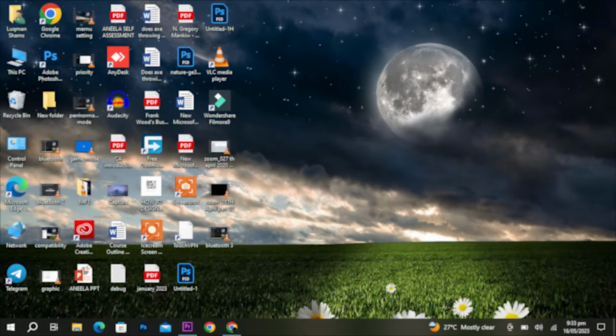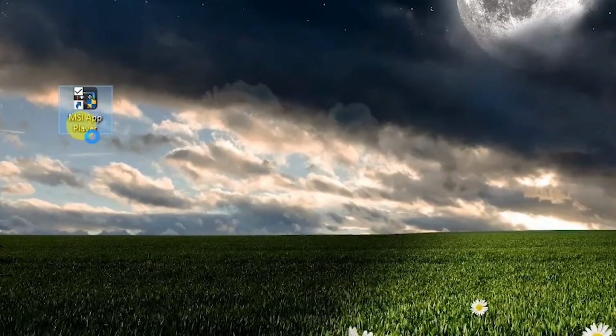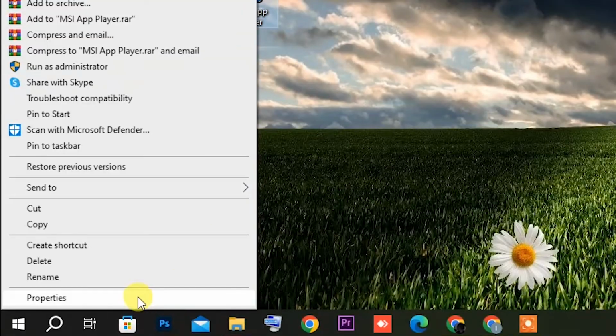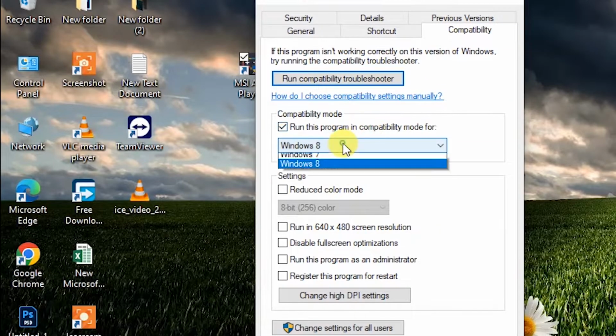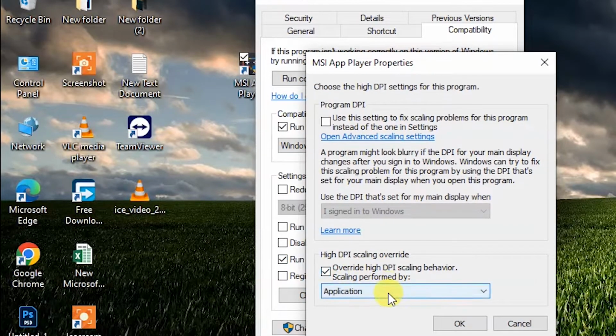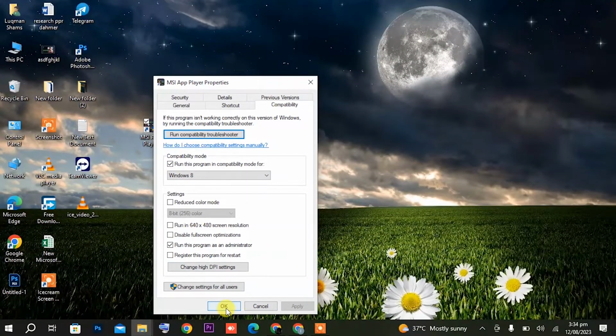So let's start. Step number 1 is to right click on your emulator icon and then open its properties. And in the properties, click on compatibility. In compatibility, set the option to Windows 8 and run this program as administrator. And also override high DPI application. And then apply it and then OK it.